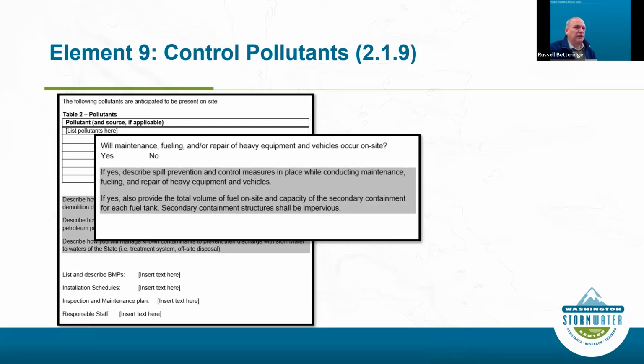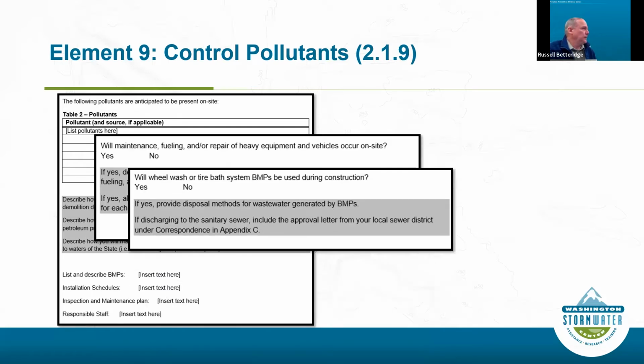The spill prevention and control. You know, you need to deal with that. Don't just skip over it. The wheel wash from that construction entrance site.